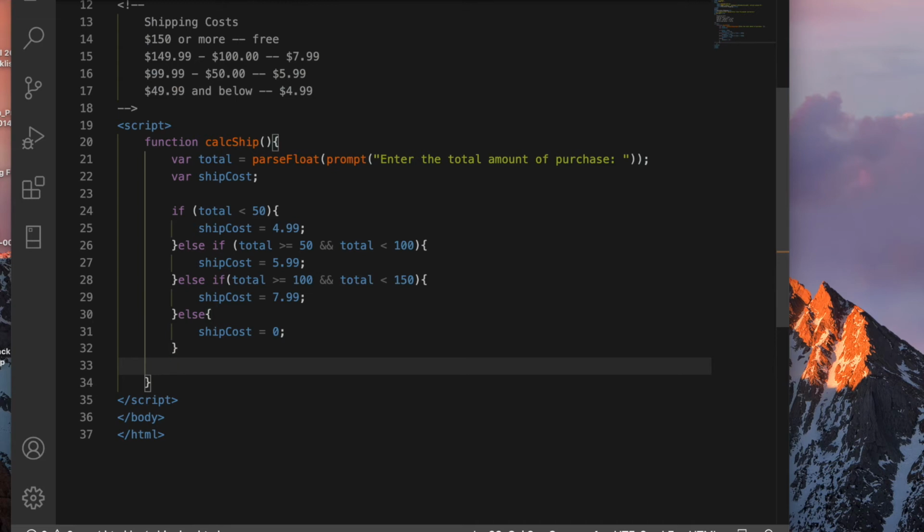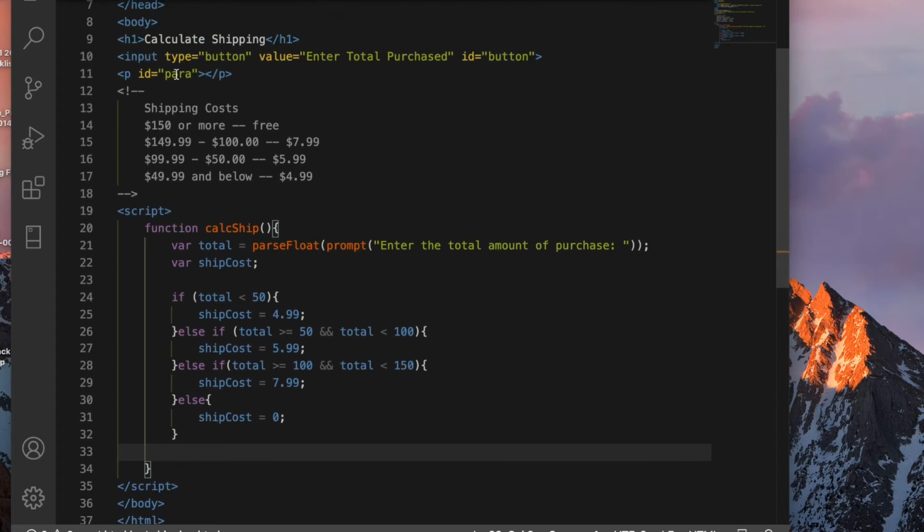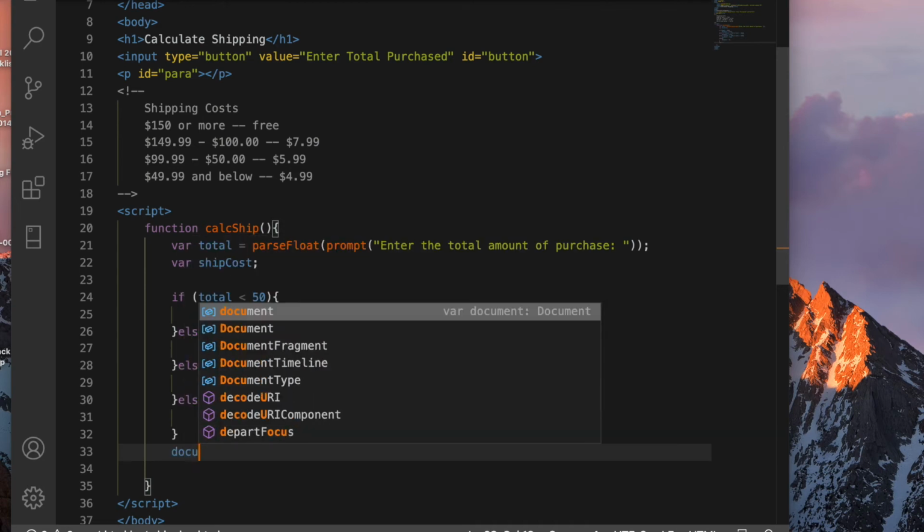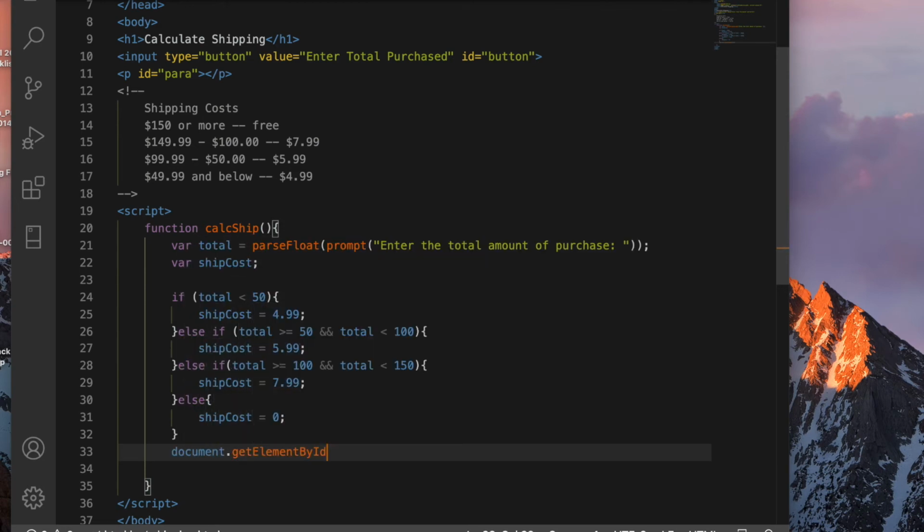Okay, so that does things, but it doesn't have any output for the user. We have input, we have some processing, but we don't have any output. So let's give some output. We want to print in this paragraph element. To add text to this paragraph element, we first have to get to this paragraph element. And one of the ways that we've learned to do that is with document.getElementById. The ID for this paragraph is para.